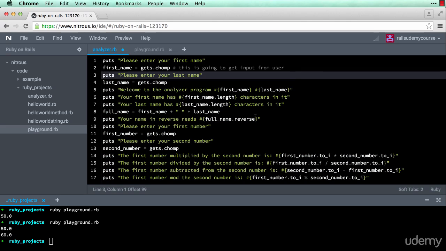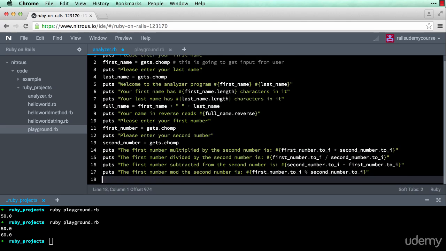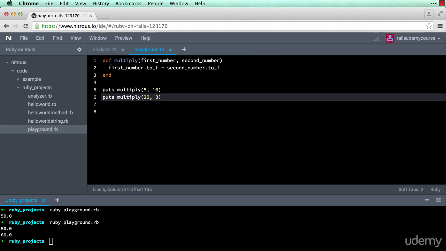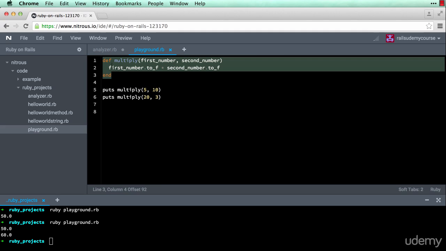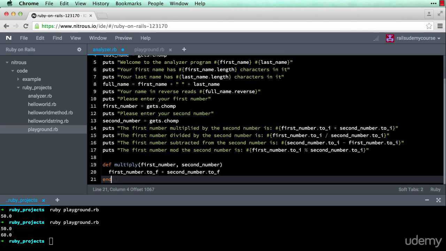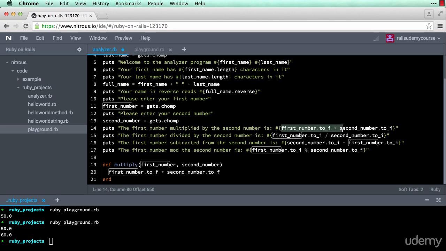And so let's go ahead and add our method here. I'm just going to copy paste from my playground. Copy this, go back to analyzer and paste this, define multiply. So what I can do here is, over here we're saying first number multiplied by second number, this whole logic. Now I can simply remove this, first number, second number, right here, and simply say multiply, then first number, and then second number, and then save this.